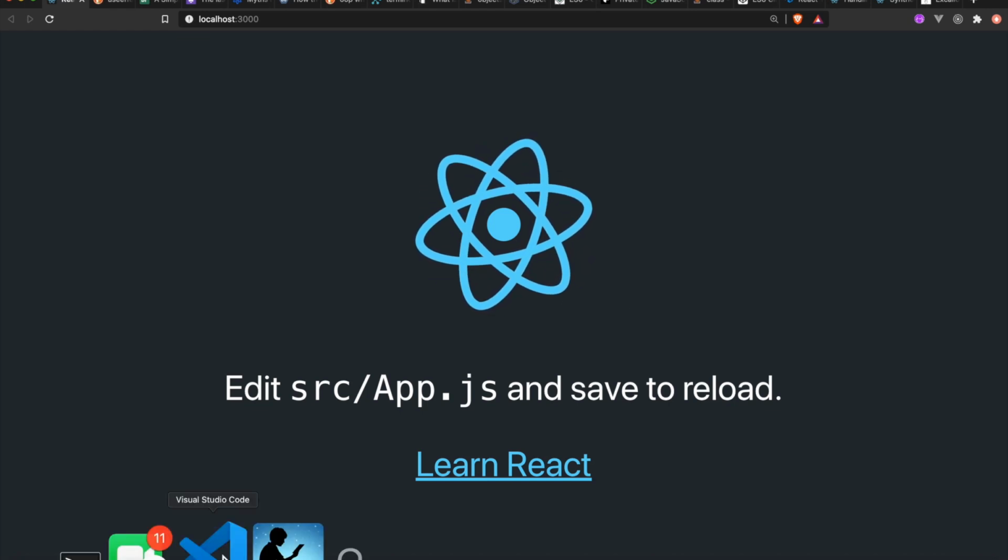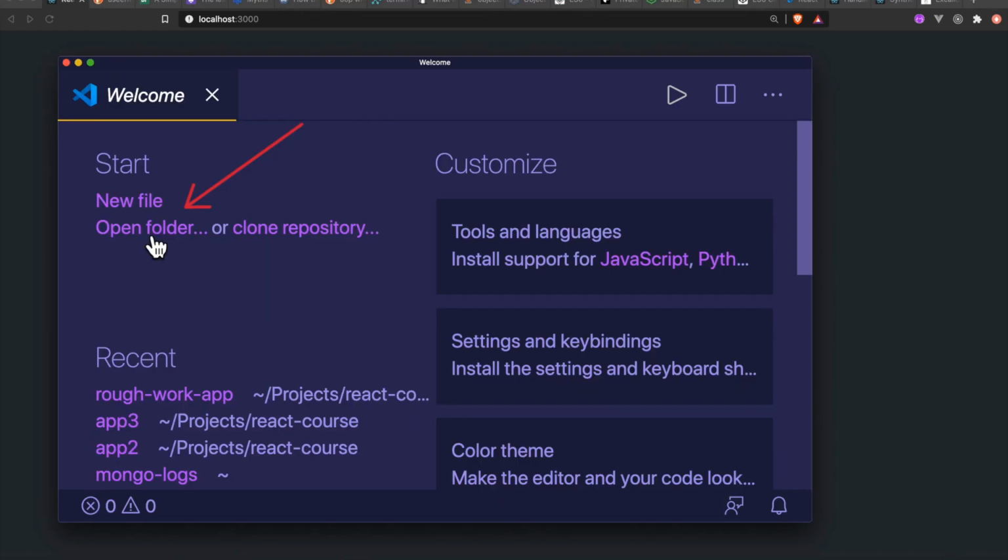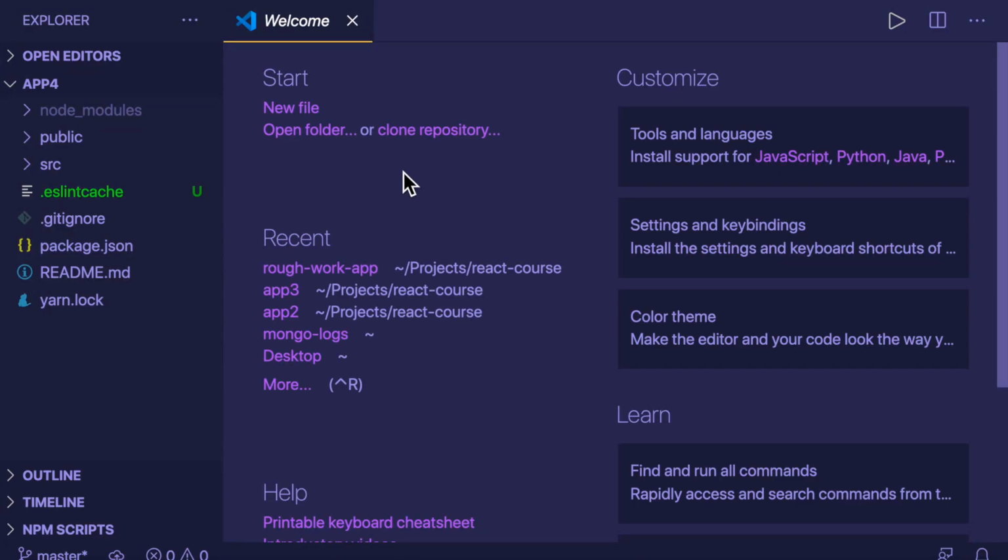Now I'm going to open my React applications folder within Visual Studio Code. I'm going to use open folder and will open my React applications folder. I have opened the folder. I'm going to close this welcome page.